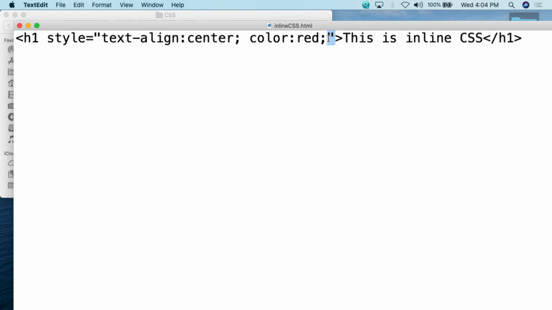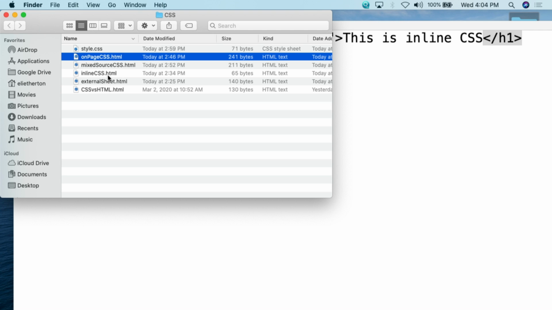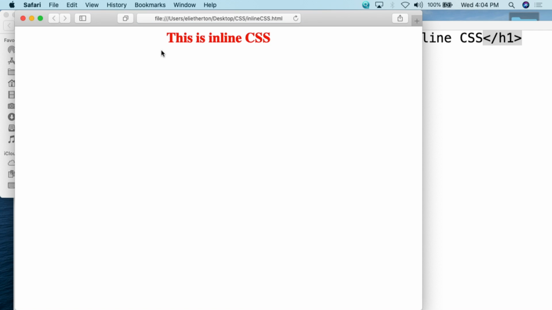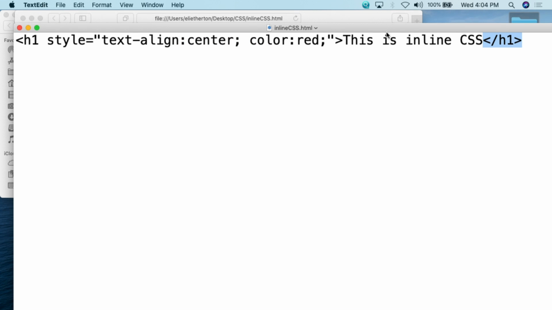Then we're going to close the double quotation marks. Then we're going to close that side of the tag. We're going to print out the text that we want to print out. And then we're going to close the h1 tag. If we go over here, we find inlineCSS.html, and we double click on it, and there we go. That's basically all there is to it.